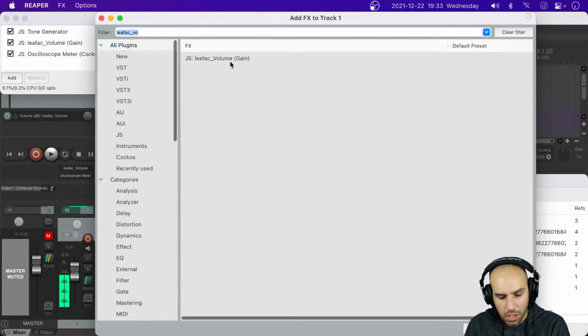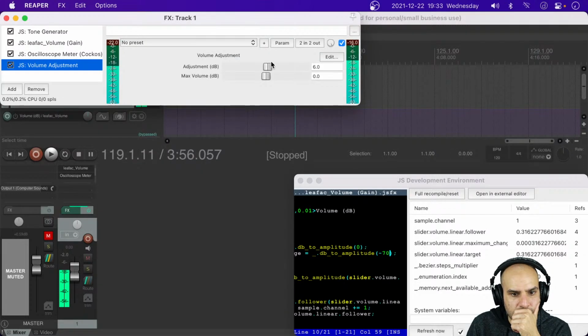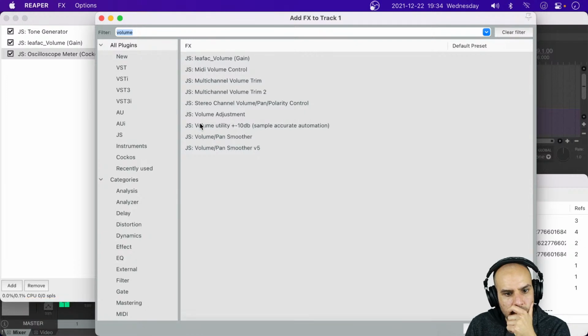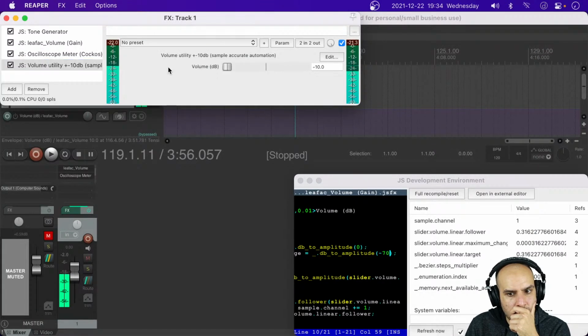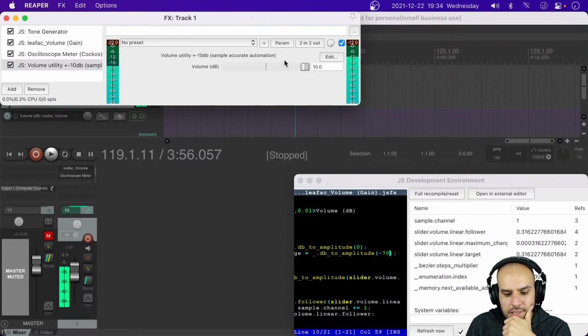Let's play around with the other one. No, not this one. Isn't this interesting? It goes up a lot faster than it goes down, but that's because of the ballistics of the peak meter itself.